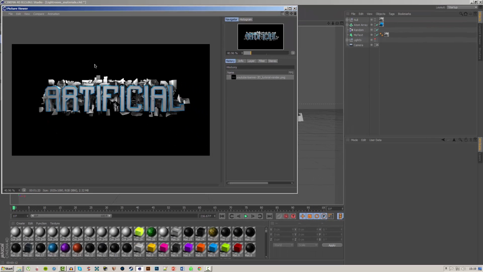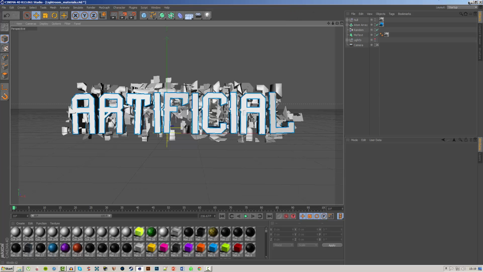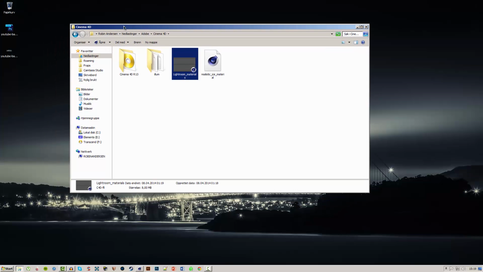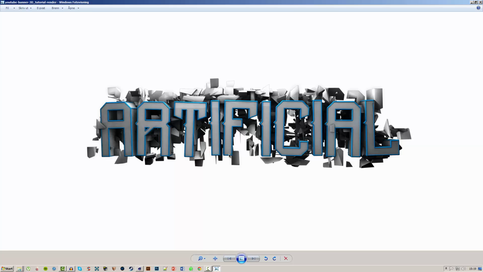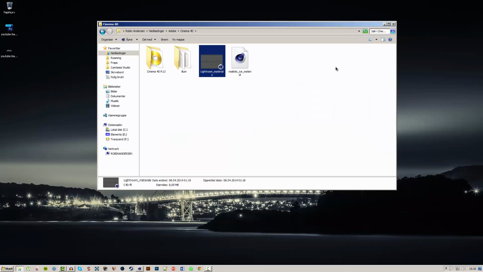Alright, now that it's done, we can simply close this window, minimize this, and go into our desktop or your folder where you saved it. Just click on this, and you'll see we have the PNG render of the text we just made in Cinema4D, and this is the text that we are going to be editing in part 2 of this tutorial, where we take this text into Photoshop and add some cool effects and color corrections to it.